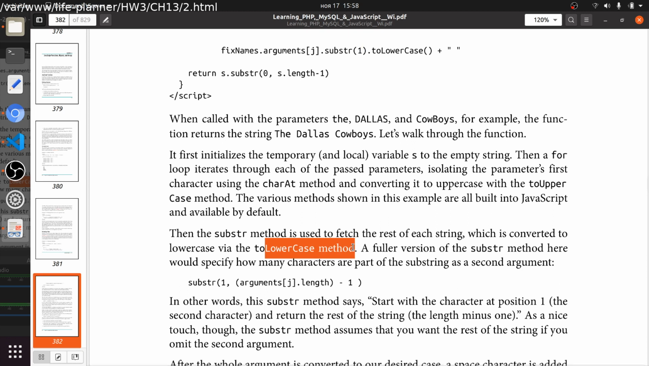A fuller version of the substr method here would specify how many characters are part of the substring as a second argument.